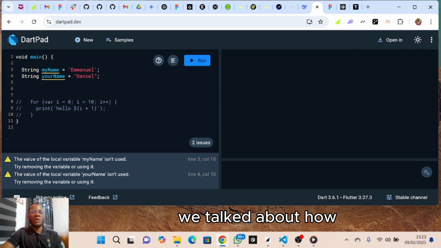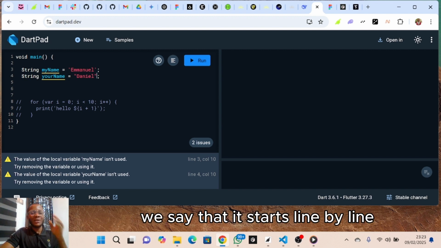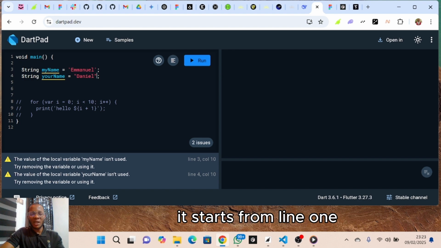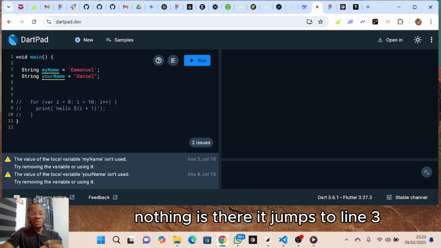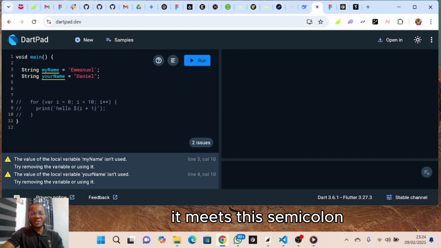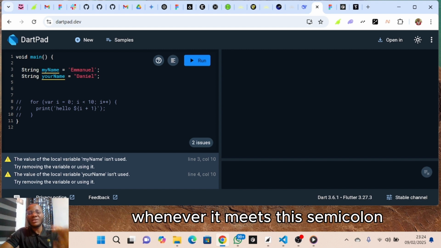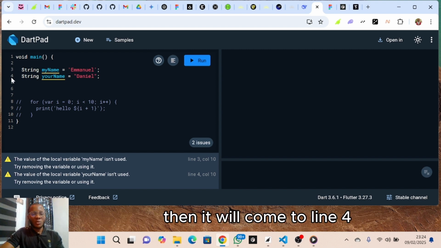So the thing is that the way the Dart compiler works, like we said in chapter 1, we talked about how the compilation and execution happens with our code, right? We said that it starts line by line. It starts from line 1, finishes everything on this line 1, comes to line 2, oh, nothing is there. It jumps to line 3. It starts from this string, goes like this until it meets this semicolon. Whenever it meets this semicolon, it will know that this is the end of this statement. Then it will come to line 4, start evaluating this guy.